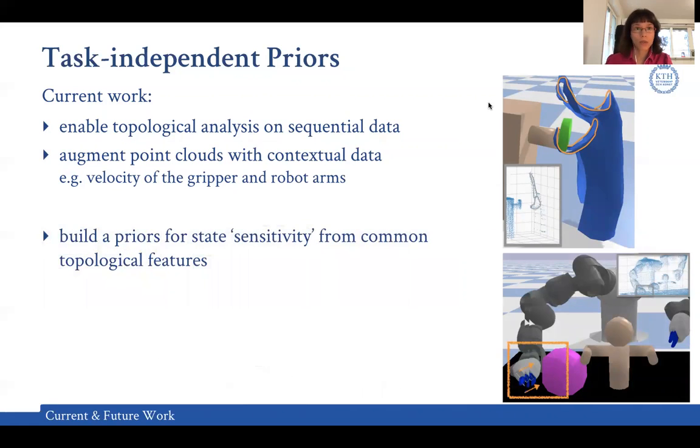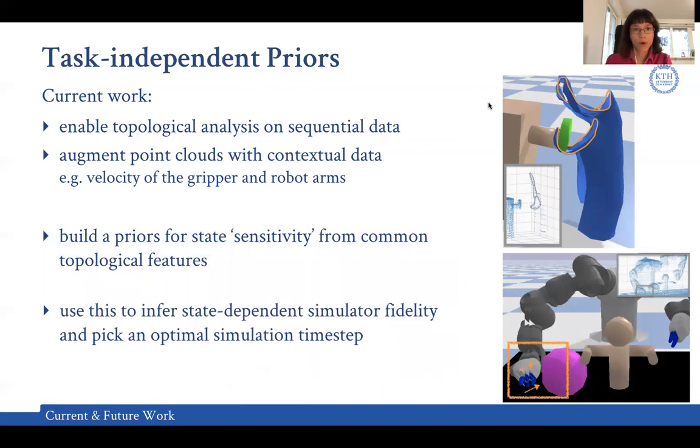We would aim to use the evolution of the topological state to infer state-dependent simulator sensitivity, meaning given a generic characterization of the scene as a sequence of topological features, we would aim to predict sensitivity of the simulation to noise or changes in control. And we can use such sensitivity priors to pick an optimal simulation step, for example, making the simulator execute at higher frequencies when anticipating salient events.